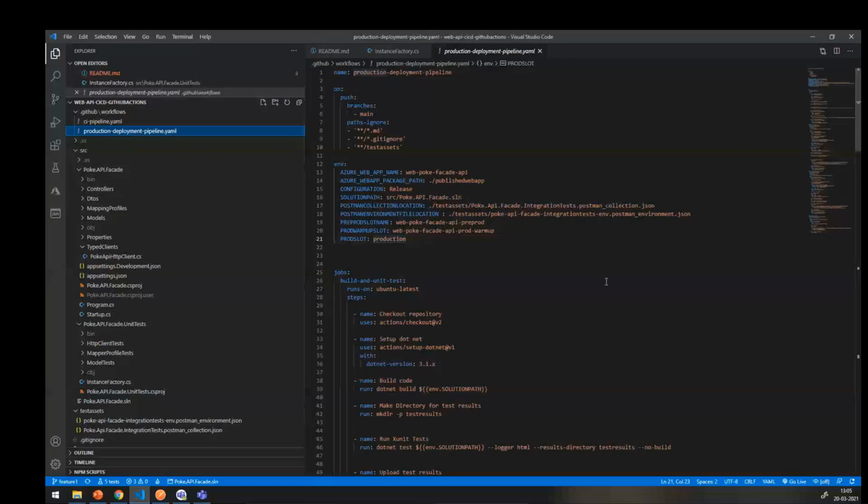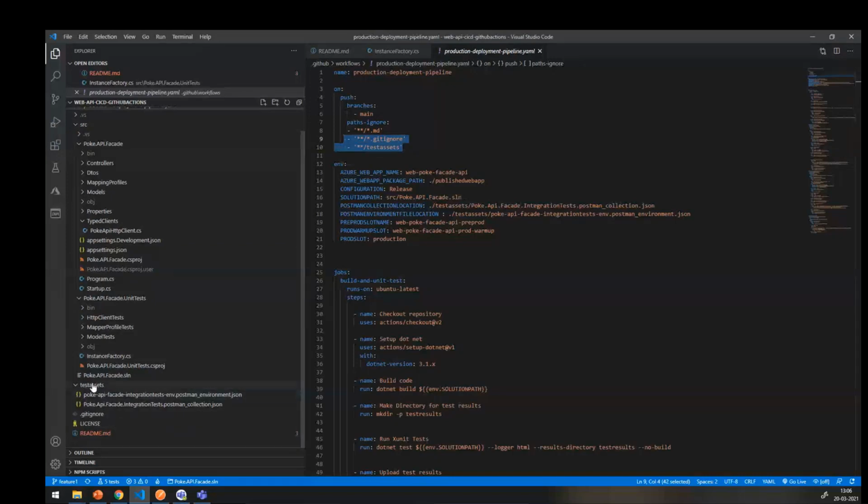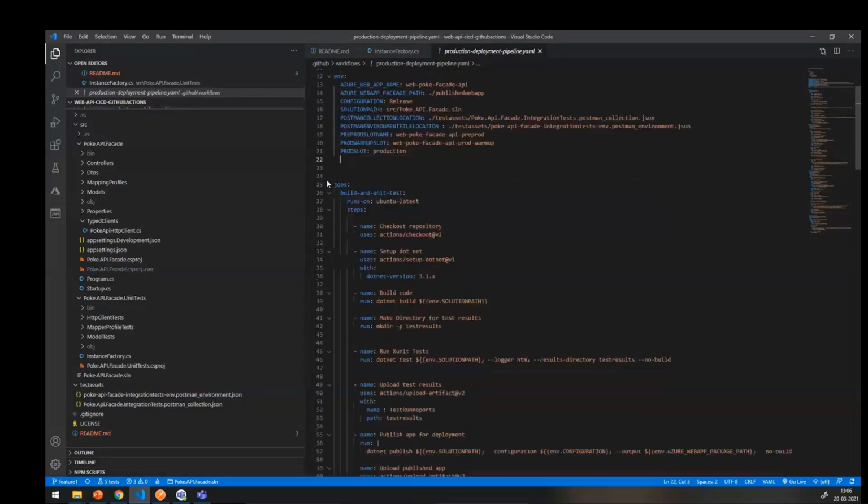So this one is a little bit complex. It says that it runs basically when a push is made on the main branch. And I'm saying that don't run the workflow when there is a change made to any of the MD files or gitignore files or anything inside the integration test project. I've defined certain common parameters which are used across multiple jobs.